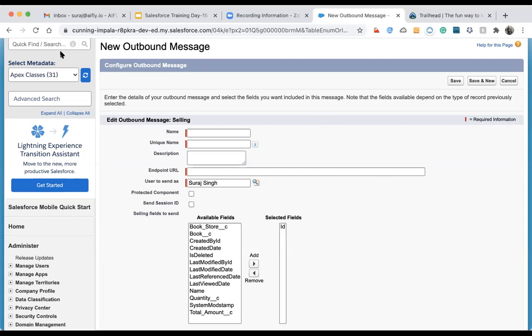Okay. This is just like an API request, right? Yes, Sujash, just like an API request, we are sending a request to the third party system, nothing else.